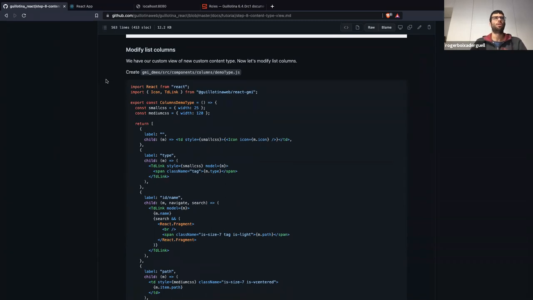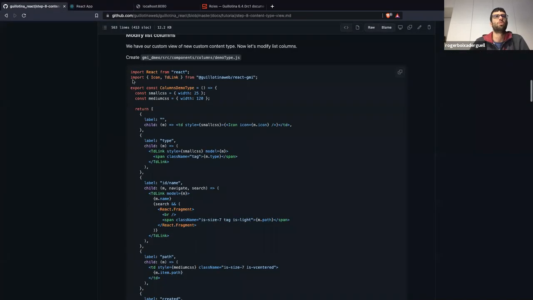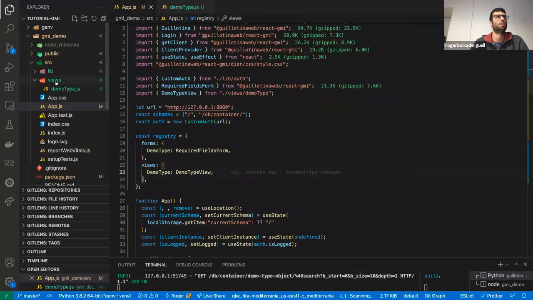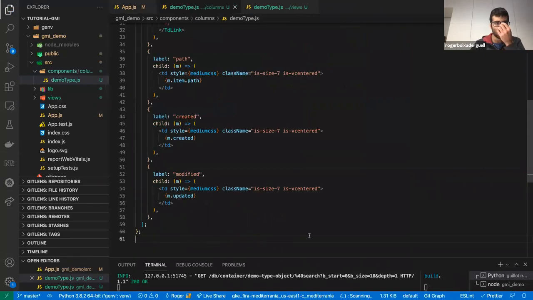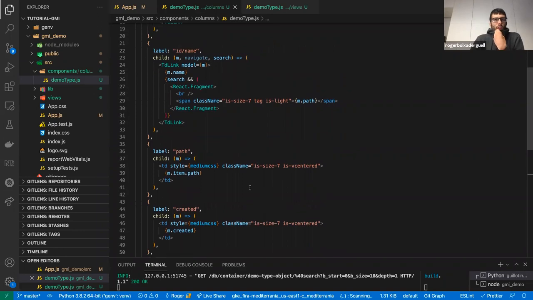Okay, now we modify the columns in the items list, because we can modify it for each content type too. We will do the same as in the view component and create a demo type.js file in components column, for example. Here we only added the path column.